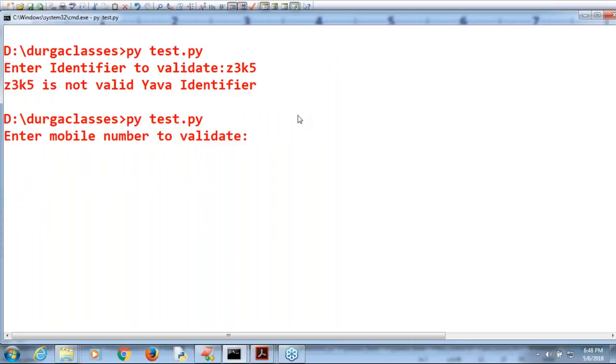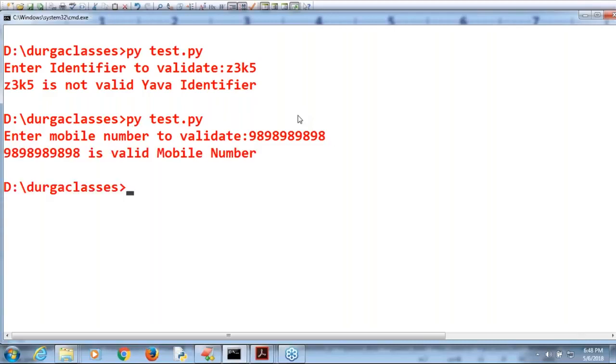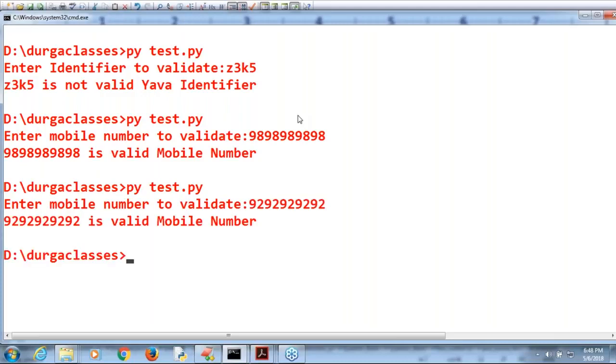Now I'm taking 9898989898. Valid 10 digit mobile number, sir. Perfectly, it is a valid mobile number. Are you getting? Perfectly this one is the valid mobile number. If I take 92929292, yes, valid mobile number.